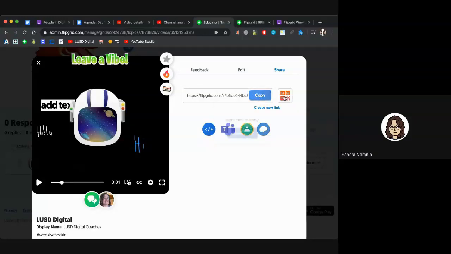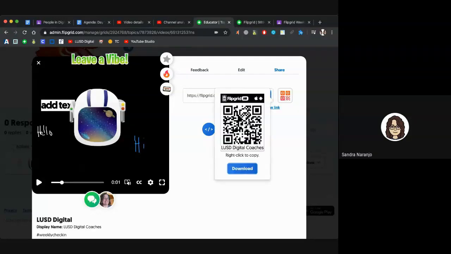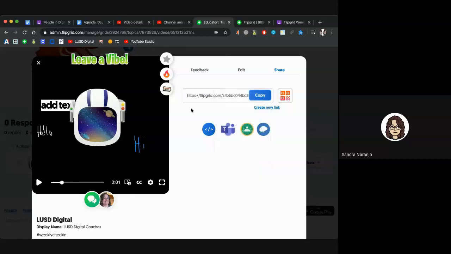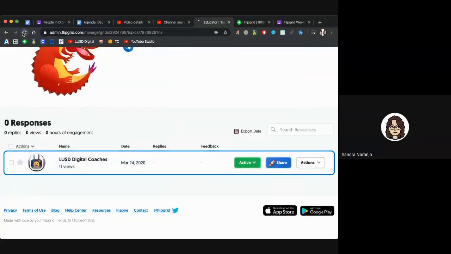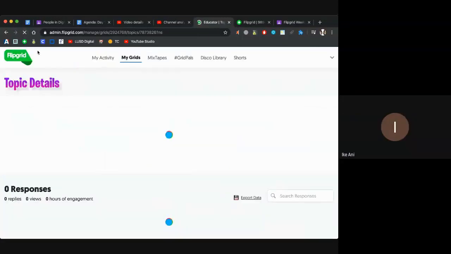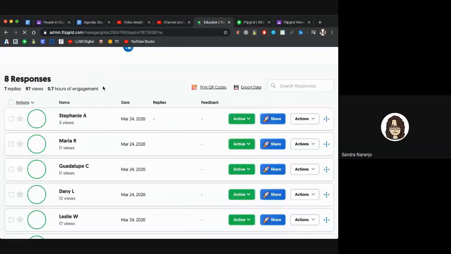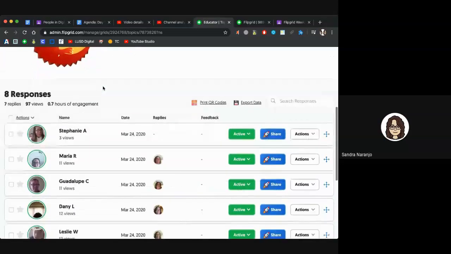You can also get a QR code for them if they prefer QR codes. You can right-click to copy it or download it and send it to parents via email or Class Dojo or Remind or whatever it is that you use to communicate with your parents. So that way the parents would have access to this one video. So as you can see, we have this link here. So if I go to the next student, let me refresh. You want to frequently refresh your topic if it's currently live.